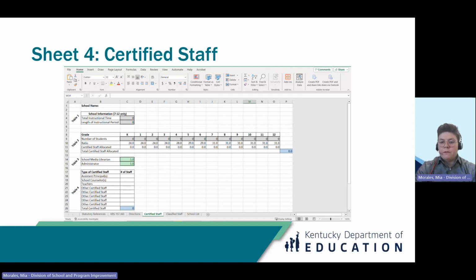Table 3 contains pre-filled information. Statute requires an administrator and at least a part-time media specialist. If you change those values to 0, the cell will turn red to indicate that those values are not compliant with statute.